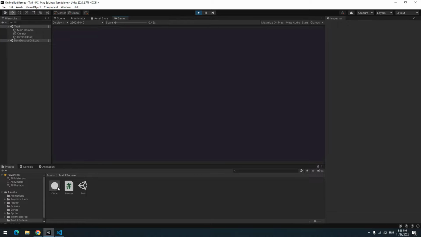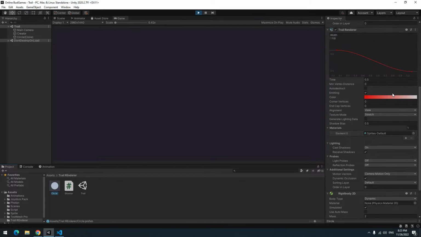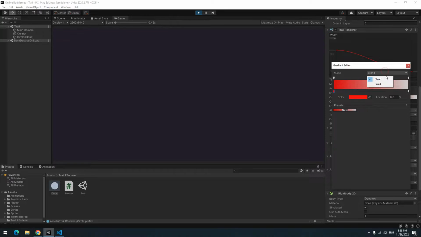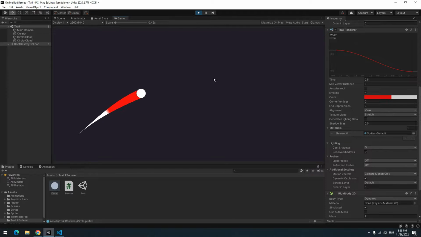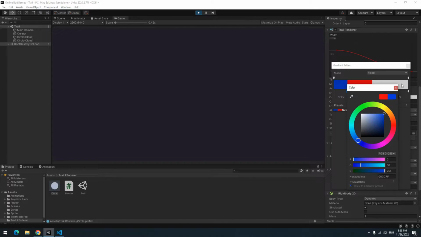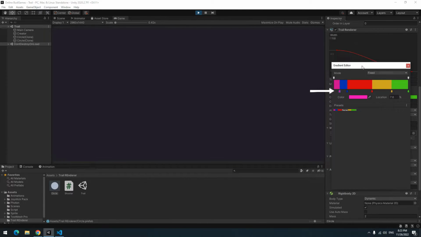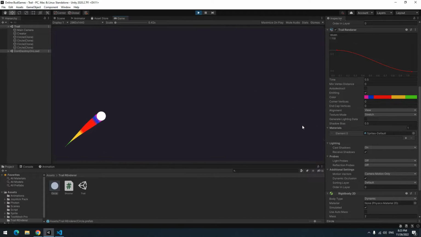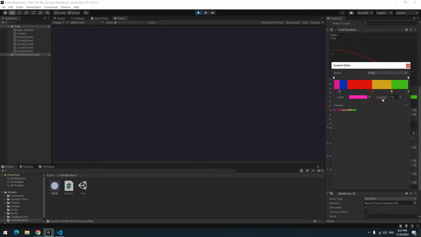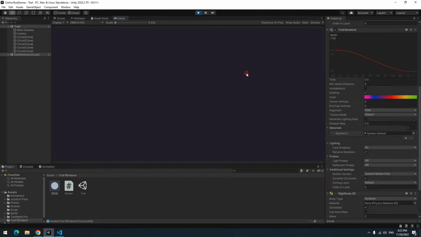Let's change the trail color. Click on prefab, then choose color. If mode is blend, color changing happens smoothly, but if it is fixed, color changing happens suddenly. Now look, half of the trail is red and half of it is white. If you want to add more colors, as many as you want, click here and choose color. Now look, the trail becomes multiple colors. And if you select blend again, color changing happens smoothly.